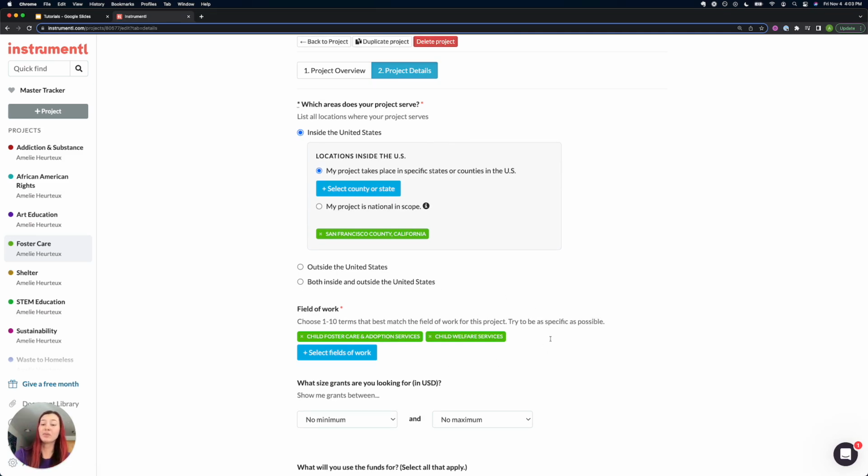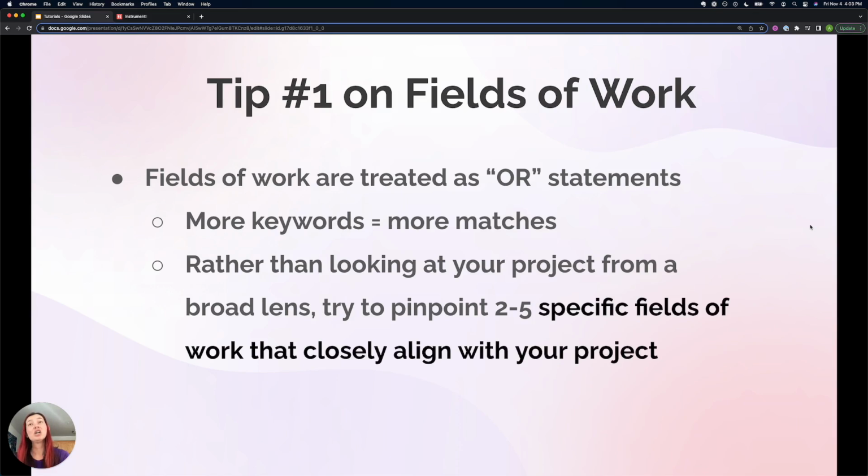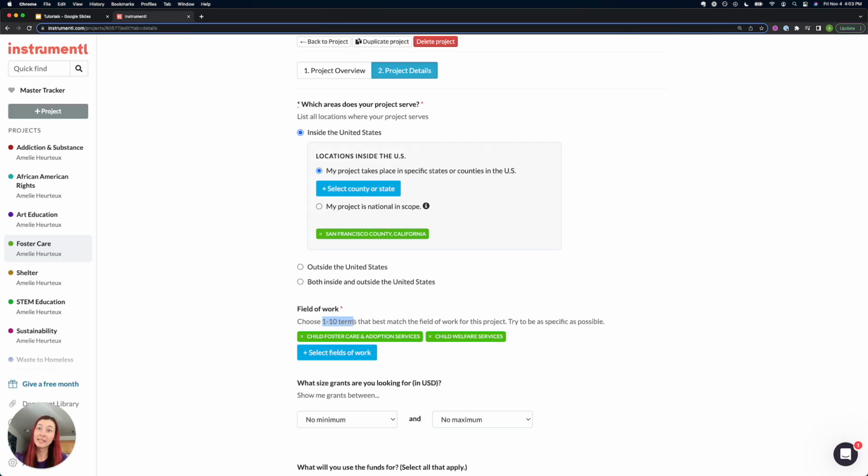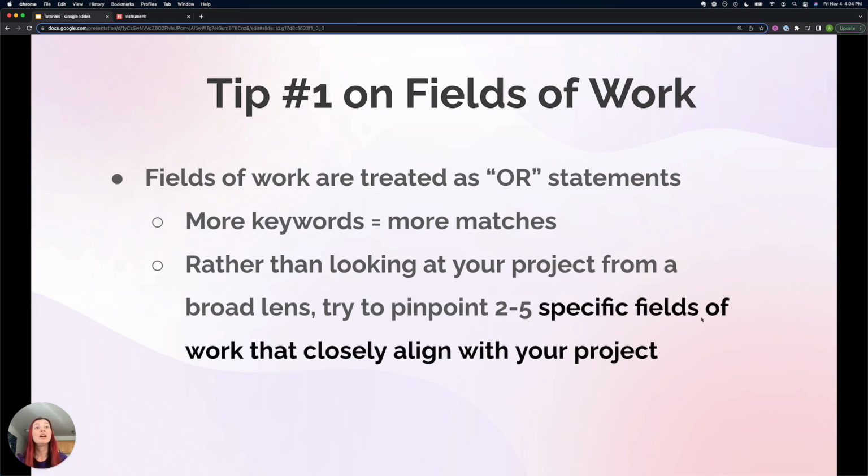So my tips for keywords are going to start off with some background on keywords, which is that keywords are treated as an or statement, meaning the more keywords you add, the more matches you're going to generate. So even though you can choose up to 10 here, I highly recommend starting out with a fewer number, maybe between 2 to 5, really specific ones that closely align to your project. You'll want to choose ones that really hit the nail on the head for what your program is about. And the reason I recommend starting out with a fewer number is because anything more than 5 is going to start to result in hundreds and hundreds of matches.